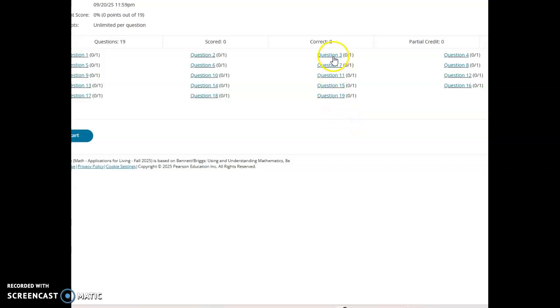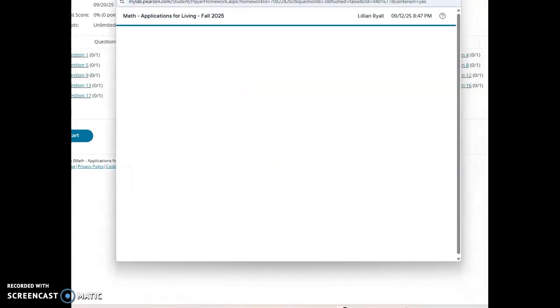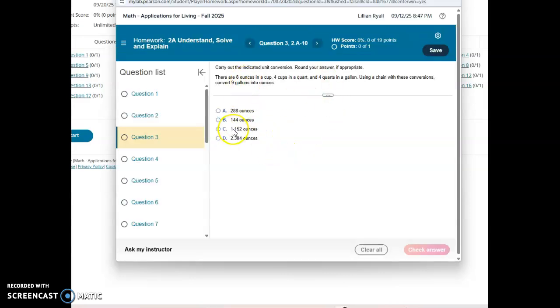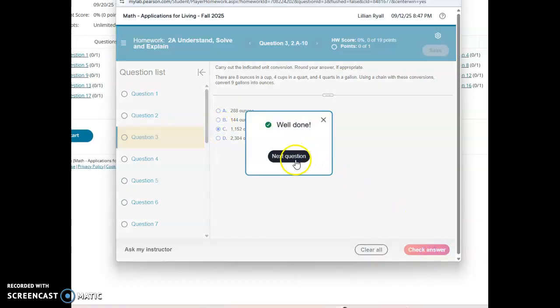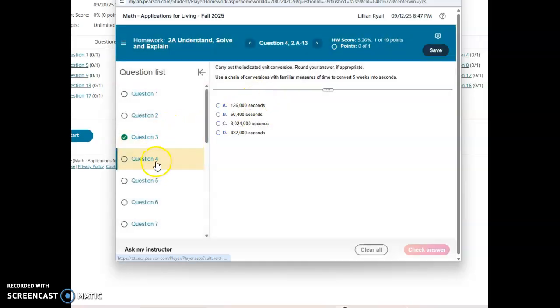When I click on a question, now I would suggest doing them in order. When you click on one, it will open up the question, and then you will complete the question. You'll answer it here, and you can get immediate feedback on whether it is correct or incorrect. So you pick, now I'm just going to pick a random one. I don't know if that's correct. And I'm going to hit check answer, and then move on to the next one.